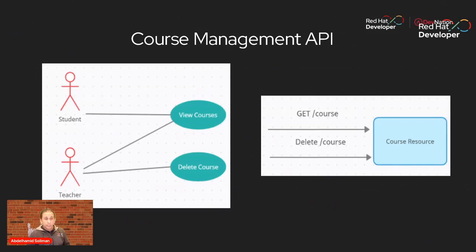So in the course management use case, which we will use through the demo and the other slides, we basically have two actors, the student and the teacher. Only teachers will be allowed to delete a course, and both student and teacher will be allowed to view courses. So when designing the REST APIs of this use case, you will have a course resource with two HTTP methods. The first one is GET to view the courses, and the second one is the delete method to delete the course.